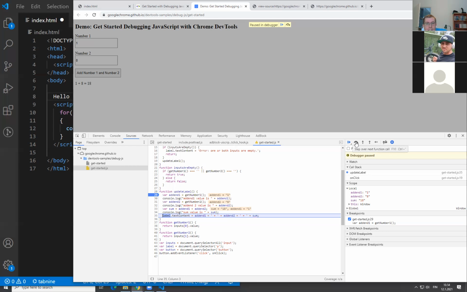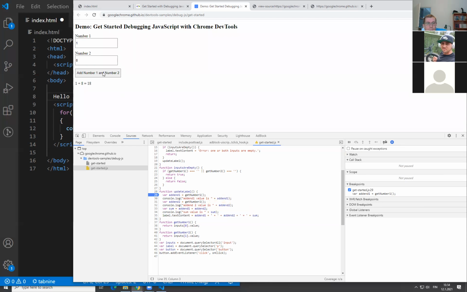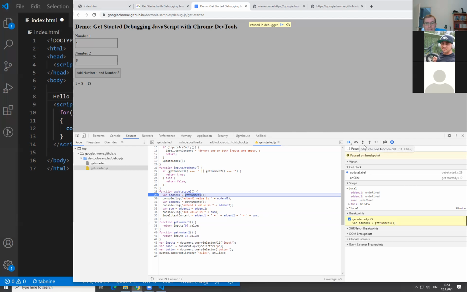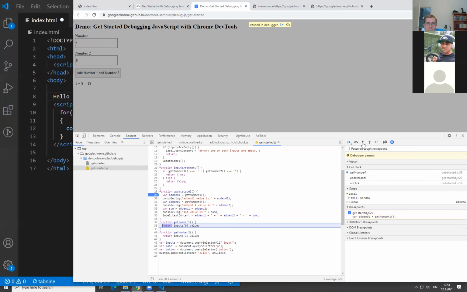Okay, so that is the step over. Let's go start one more time. What is the difference if we use this step into the function call? Now you can see that the execution jumped here to the line 38. We went into the function get number 1, and we are now here. This line is about to execute. Return inputs 0. Inputs is some kind of array, and then return the value there.